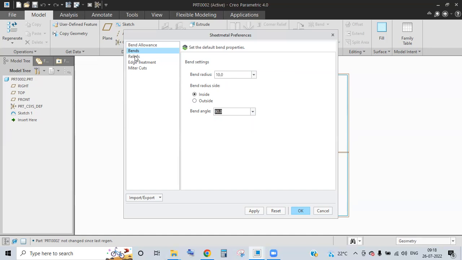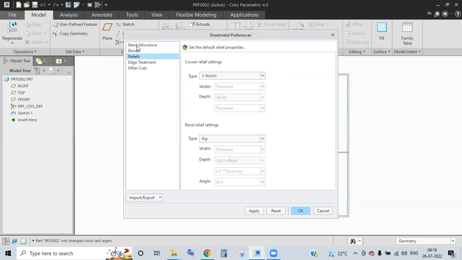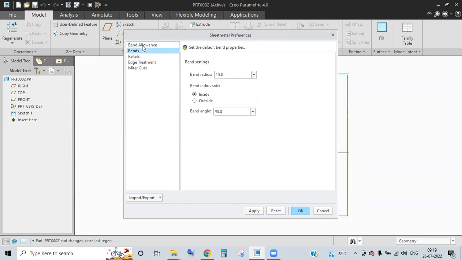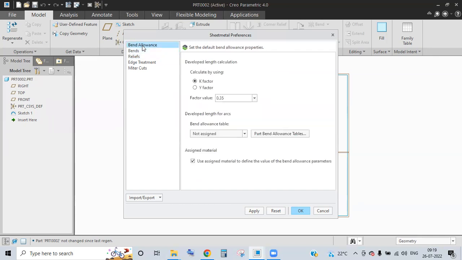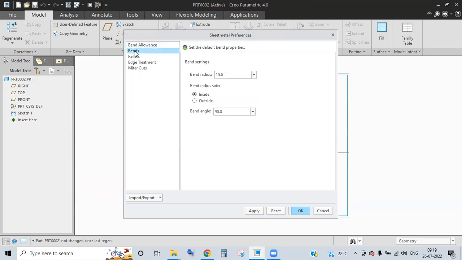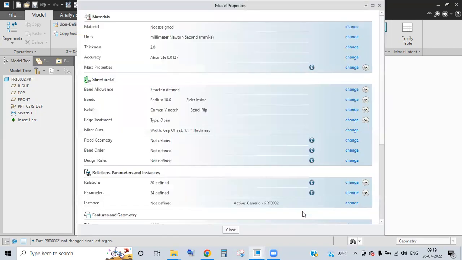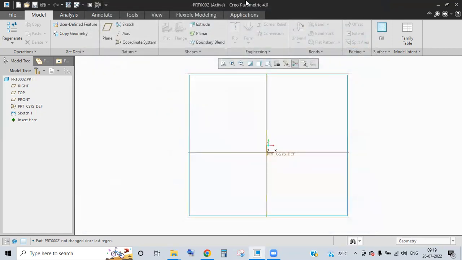Now, coming to relief cuts, that will be in a bit. I think you now understand what bend allowances and bends are. Bend allowances are related to the K factor and Y factor. Bends are relevant to the bending radius. I'll simply come here and click on apply. So I have fixed the thickness, the K factor, and the bend radius. Three things which are important before starting the sheet metal operations, I have fixed. Okay, done and close. Now I'm starting my sheet metal operation.